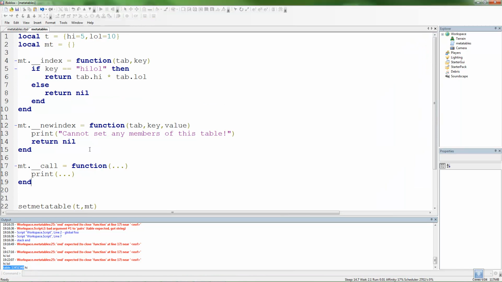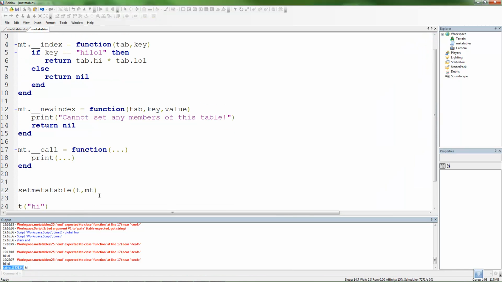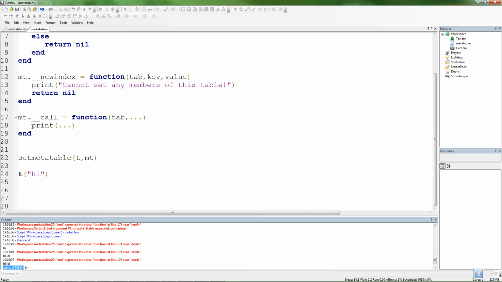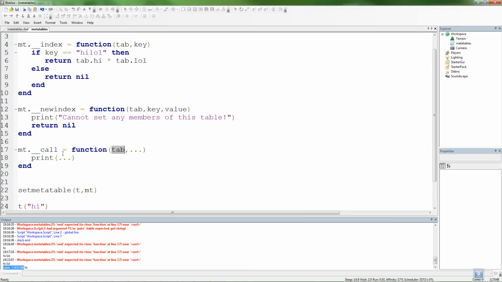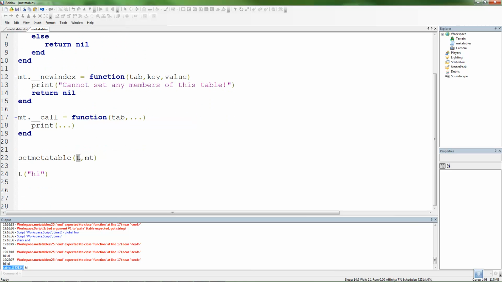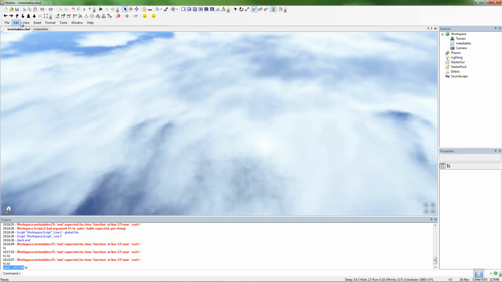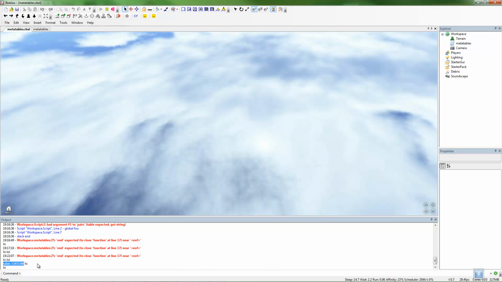Now the reason this prints a table something or other first, as you may be able to guess, is because the first argument is always the table which I'm calling this on, so I have to tab and then this. If I'm calling this function, the first argument with a meta table will always be the table, so in this case it's going to be T. T is going to be the table which I'm calling this function from, so I'm going to go run. It's going to just print hi.